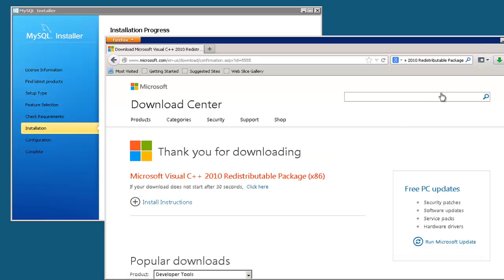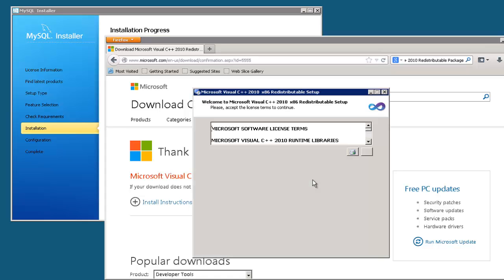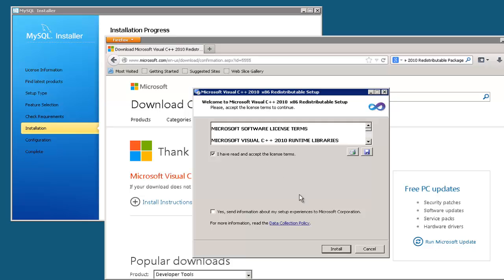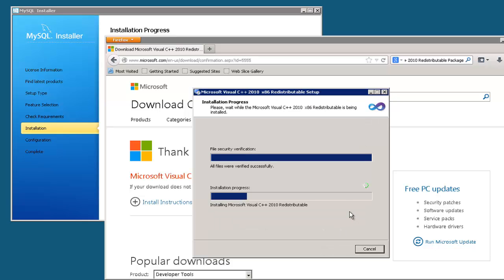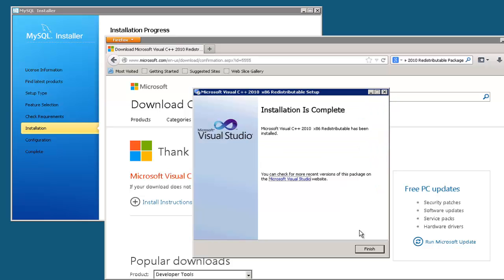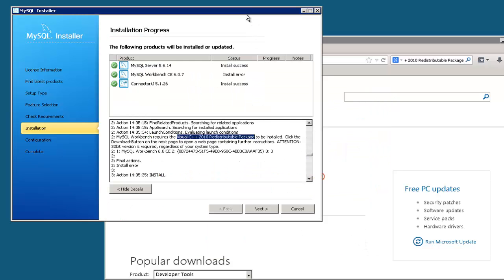Save the file, and go ahead and run that file. Run. Okay, accept the licensing agreement. I don't want to send information to Microsoft. I have no idea how long this is going to take. It looks like it's pretty quick, actually. And there you go. Beautiful. That's nice and quick. So now let's try to go back here to this installation.